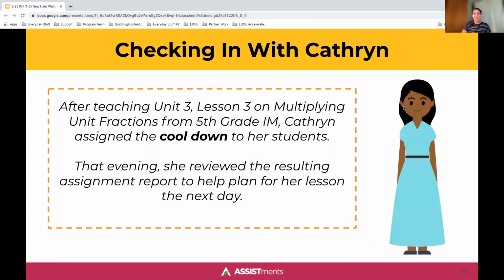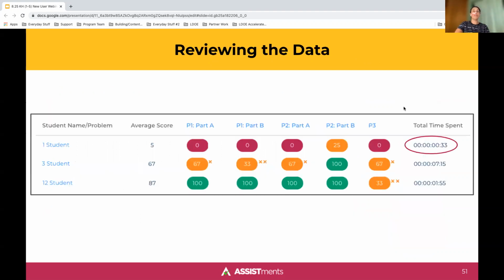All right, so checking back in with Catherine. After teaching Unit 3, Lesson 3 on multiplying unit fractions from 5th grade IM, Catherine assigned the cool down to her students. That evening, she reviewed the resulting assignment report to help plan for her lesson the next day. So we're going to walk through a couple scenarios now, talk about what we noticed from the data and what we can do with that data, actionable data to support your students.